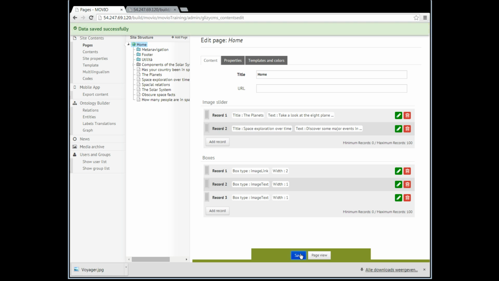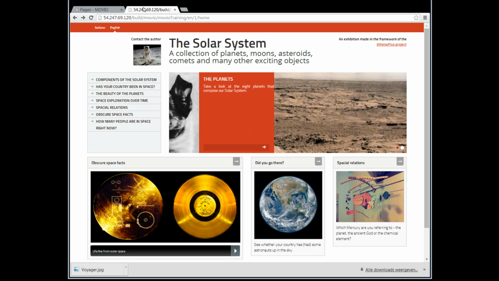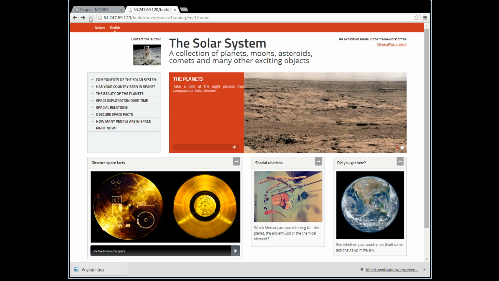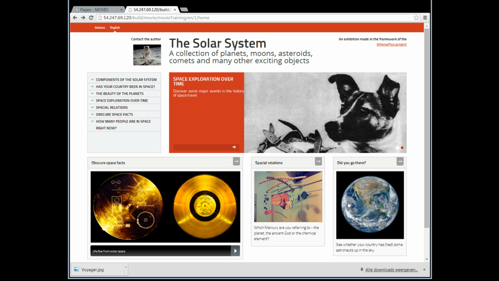If now I save the page and we reload the front end, you will see that the box on the spatial relations is now first and then followed by the box on the different planets.